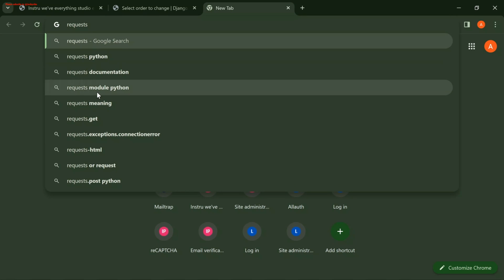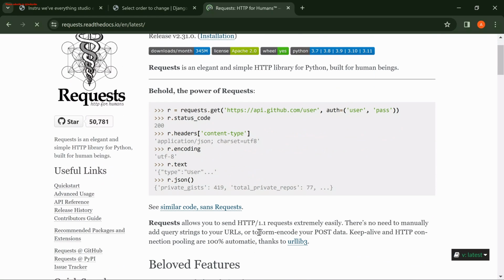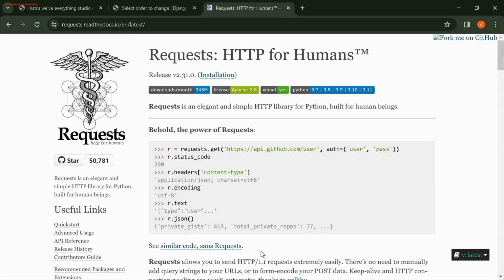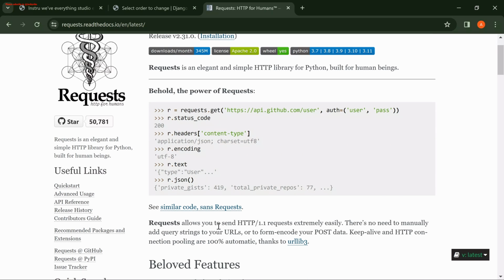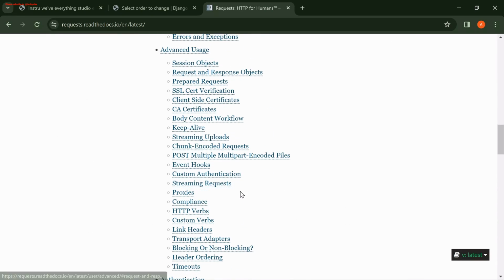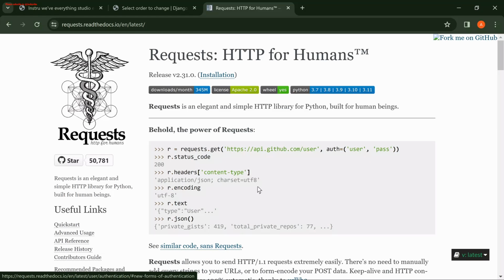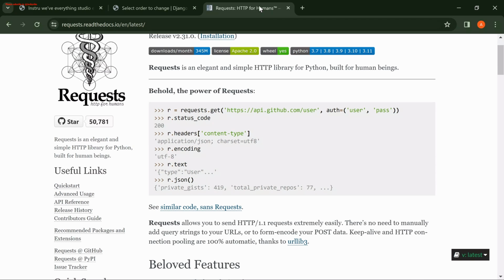So requests in Python. Let's try to understand what requests is. Requests allows you to send HTTP requests extremely easily. There's no need to manually add query strings to your URLs or to form-encode your post data. That's what requests usually does for you, and we are going to be using it for Paystack, and it's going to help us access the Paystack server. I'm going to install it shortly. This documentation gives you more information on how requests works, and there's a lot of information you can get from it.